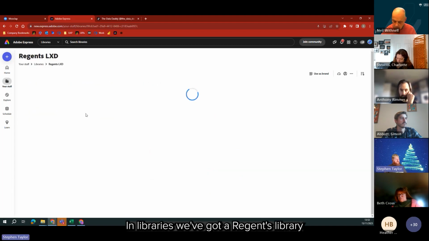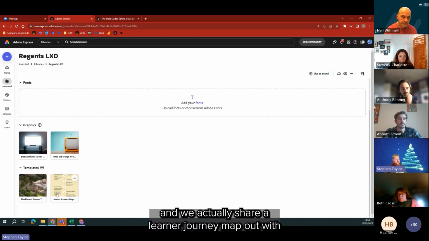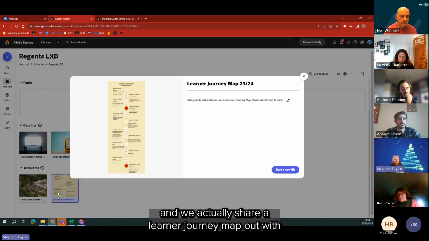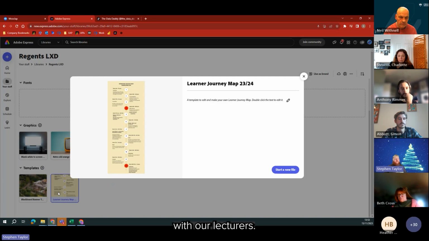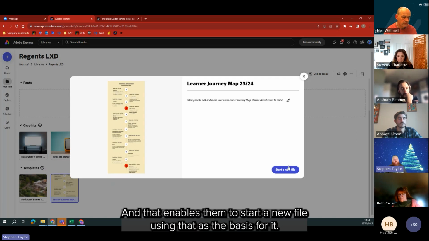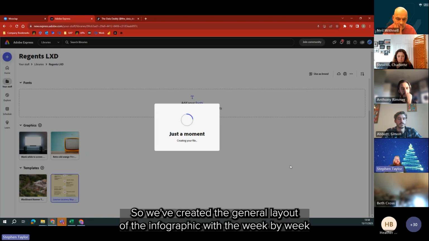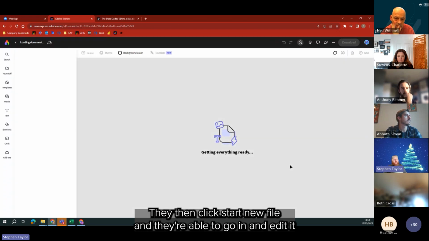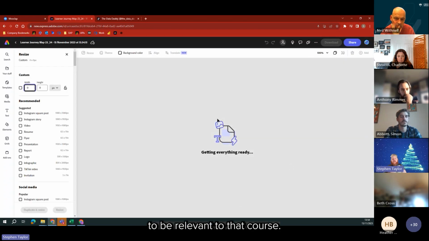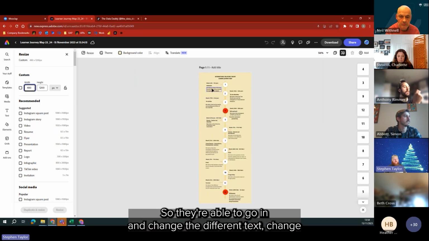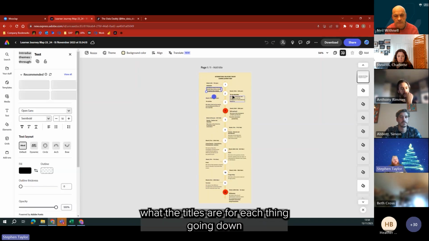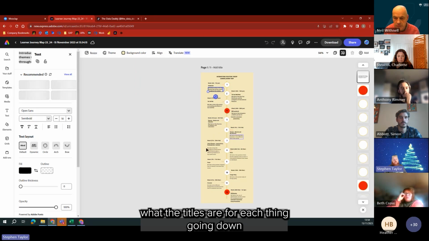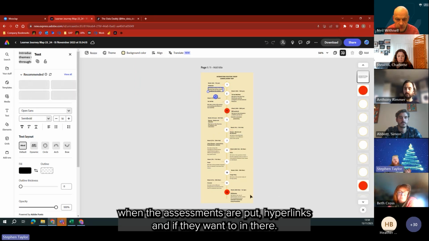In libraries, we've got a Regents library, and we actually share a learner journey map out with our lecturers, and they're then able to start a new file using that as the basis for it. So we've created the general layout of the infographic with the week by week that we want. They then click start new file, and they're able to go in and edit it to be relevant to their course. So they're able to change the different text, change what the titles are for each thing, going down when the assessments are, put hyperlinks in if they want to.